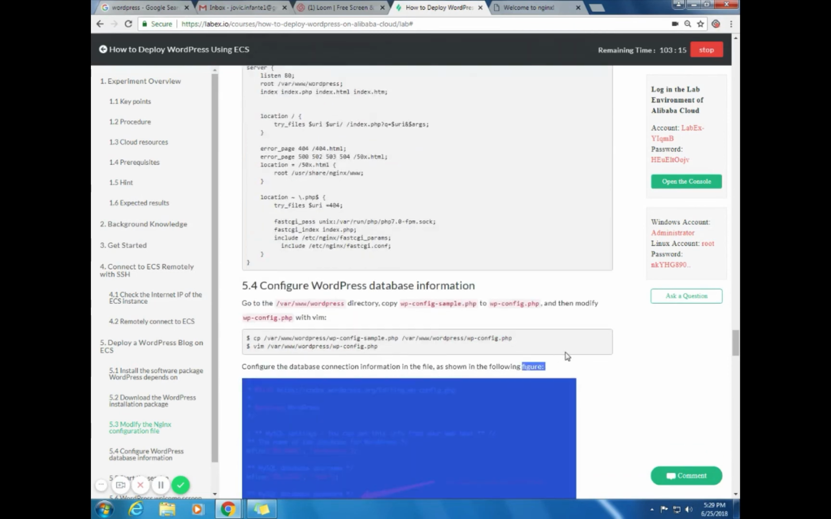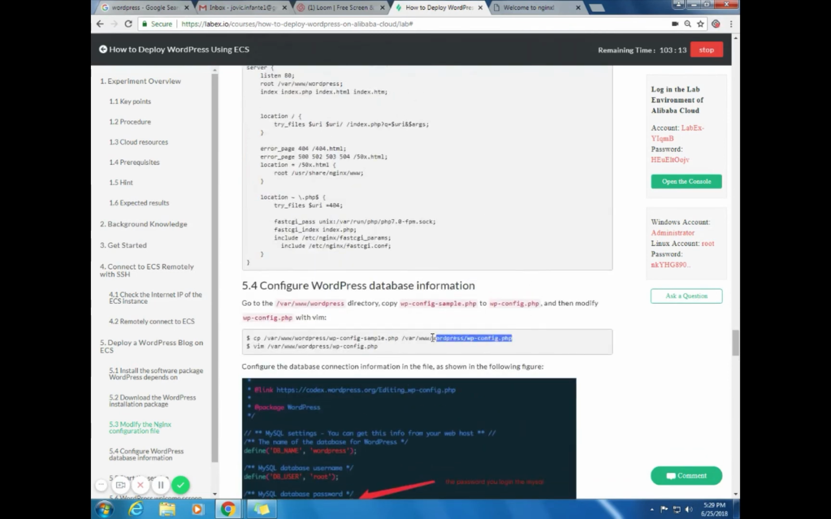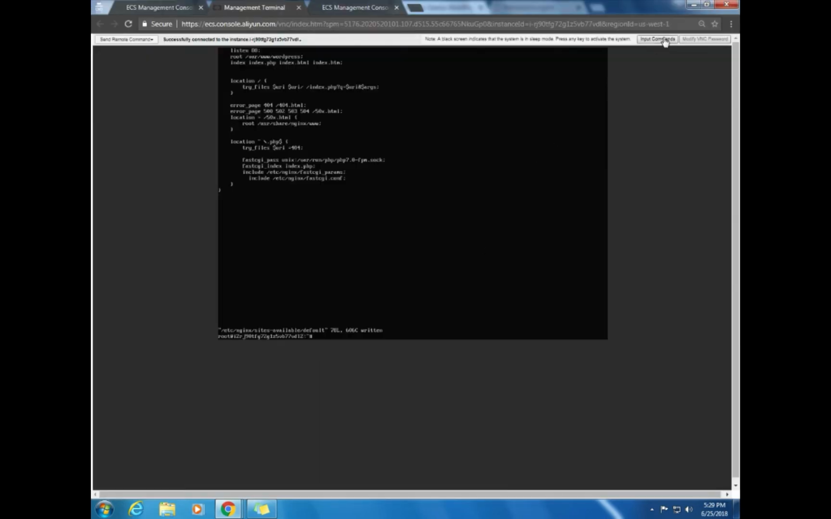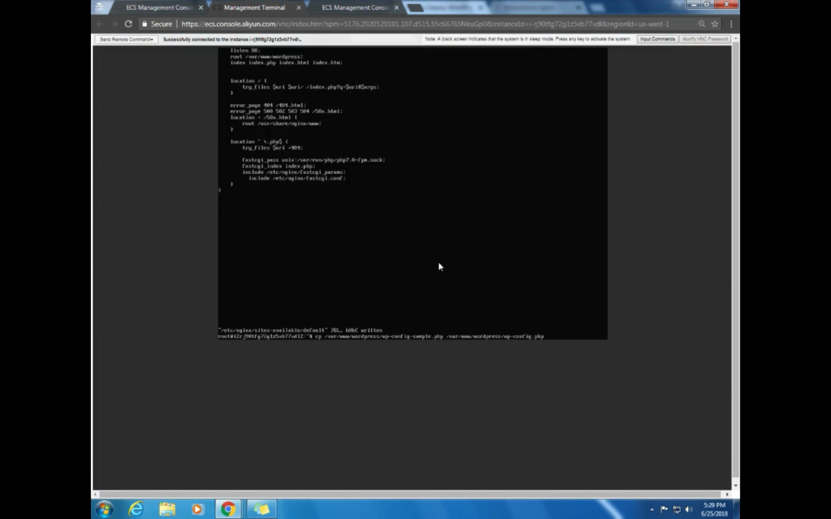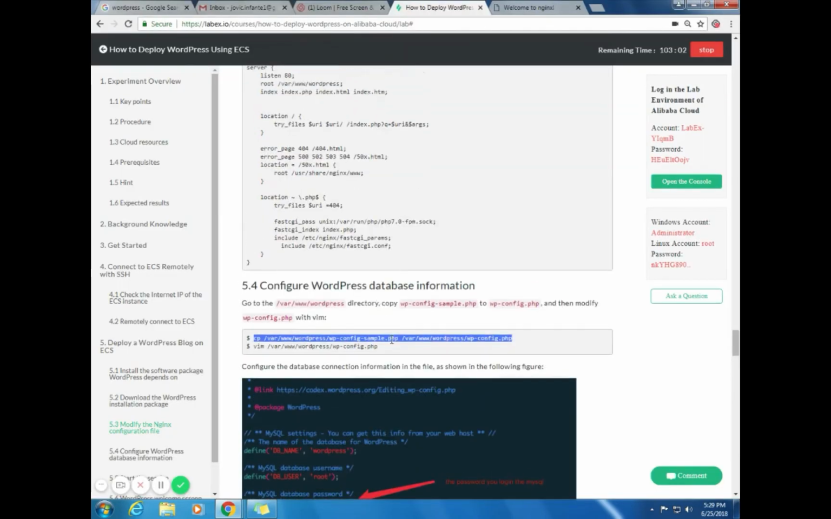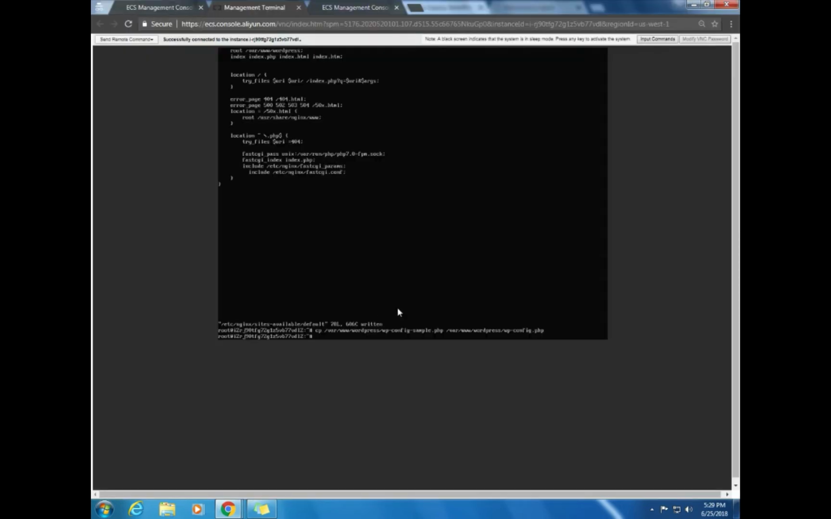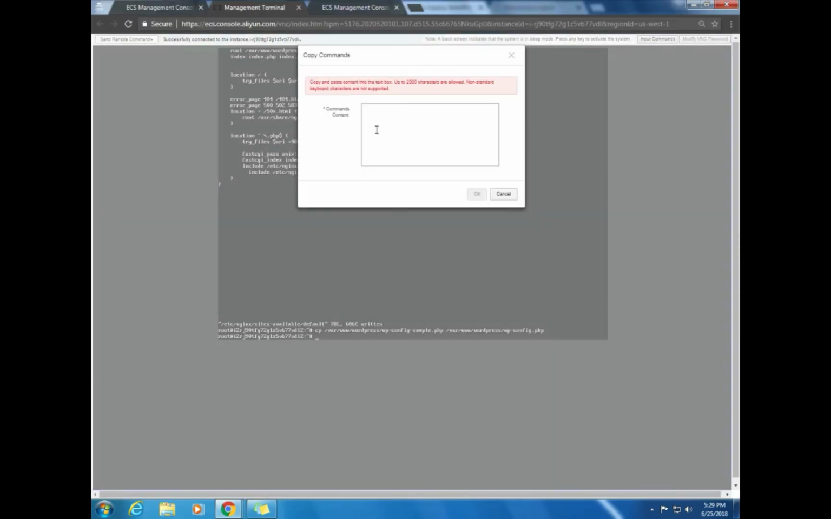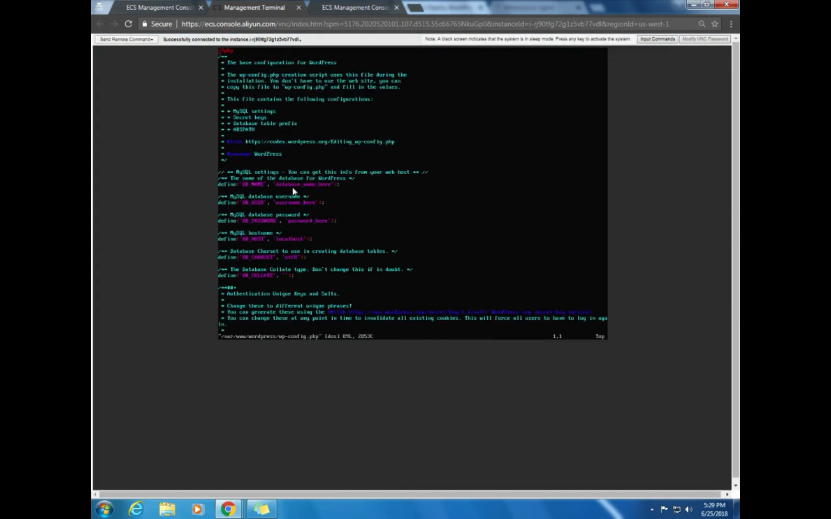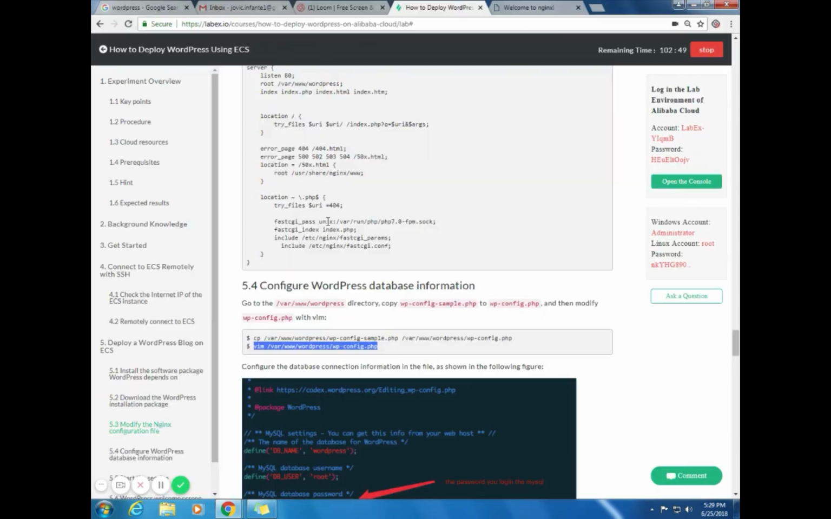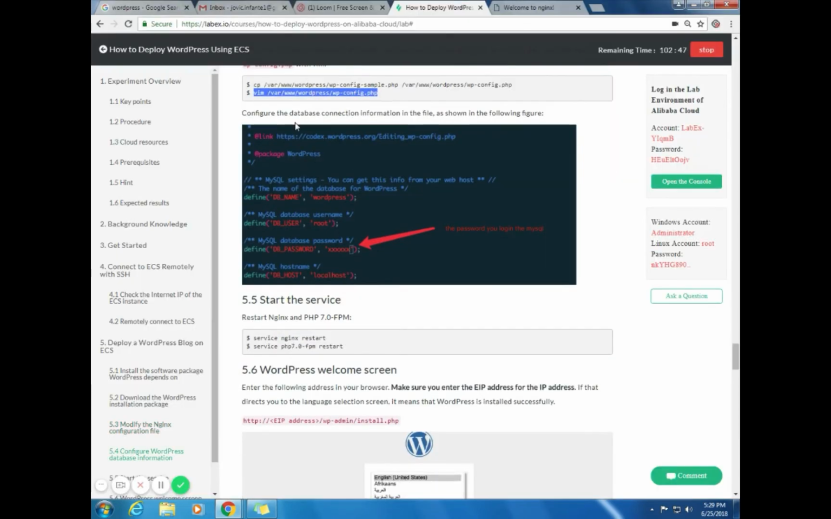using this code. Sweet. Copy that. Click here. Paste here. Click OK. Enter. Next step. We need to edit again. Input commands. Click there. Press enter. Now, it says here on the image, we need to configure the database connection information in the file.